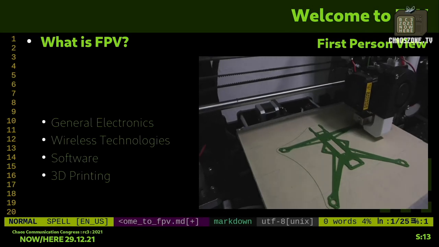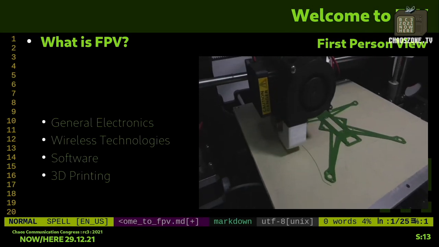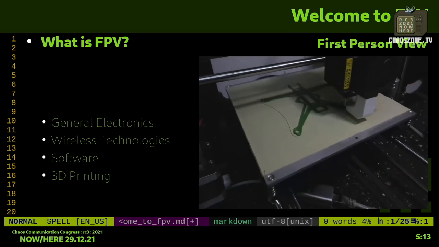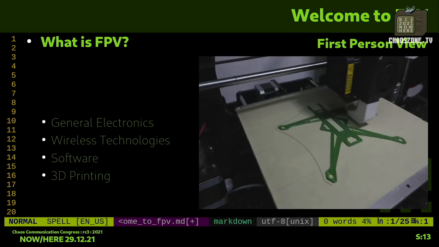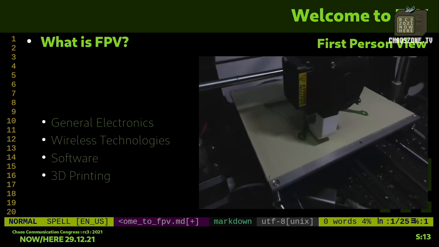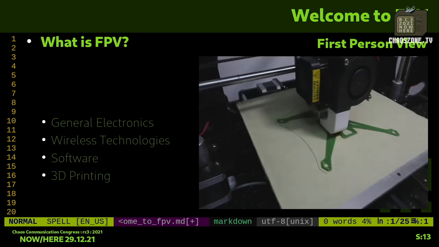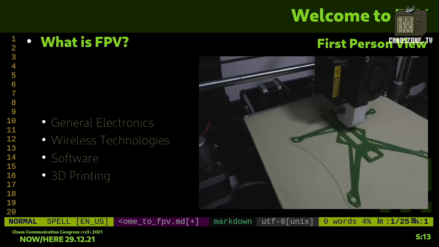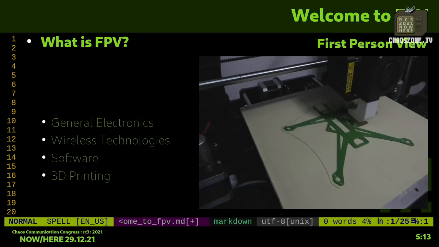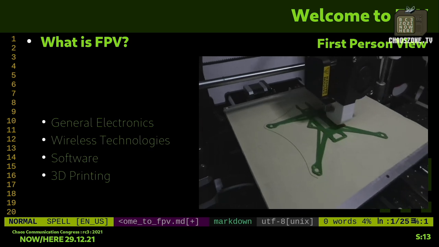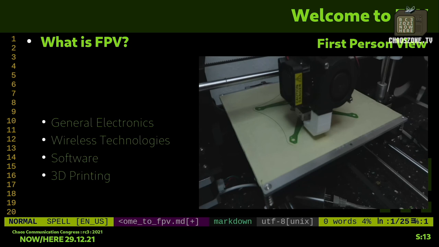Another discipline is 3D printing. Having a 3D printer is invaluable as an FPVer. You will find yourself designing various mounts, skids, camera holders, antenna mounts, protective shields, etc. As we all know, the internet is full of objects freely available and ready to print.